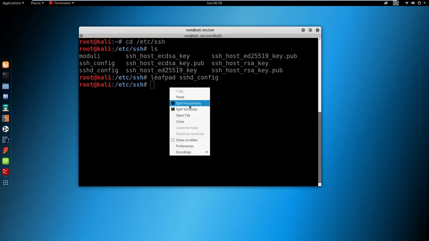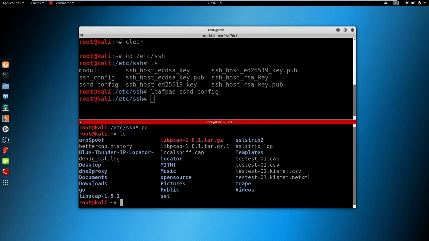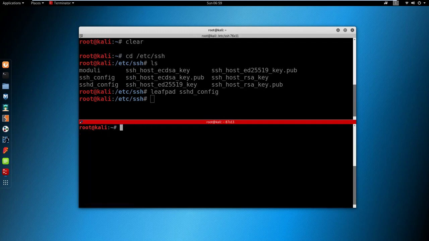Now let's create, I'm going to split this horizontally to get a new terminal window open. I'm going to go back to the root directory, and at the root directory I'm going to create the local space for where to store the authorized keys file. This is where the authorized keys file will go. And if you remember, inside the authorized keys file is the public key, the public key we copied from the key generator.